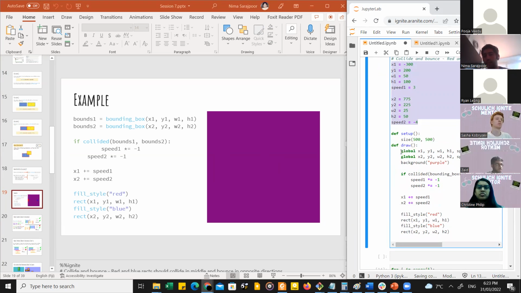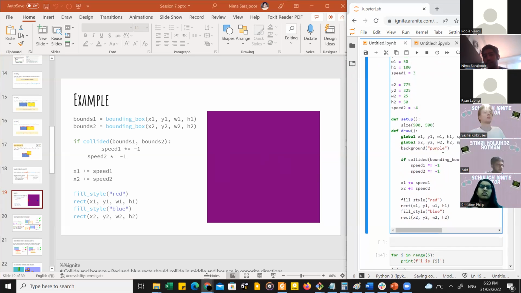Again, you call them global because you want to update them inside the function. The background can be anything if you like. You can put it blue, purple, it doesn't matter for this part. What we are interested in is this part, if collided. So what's happening here is that the algorithm is going to run again and again. In the beginning, there is no collision.